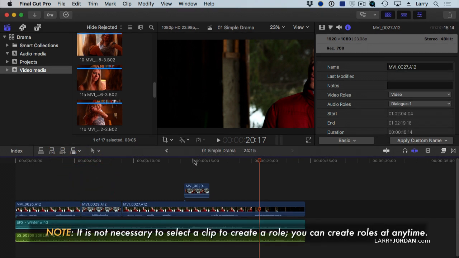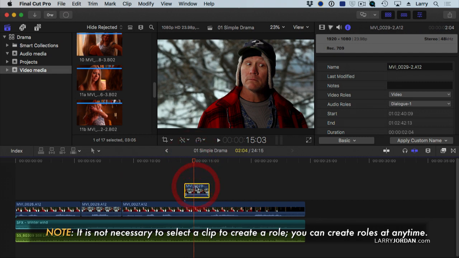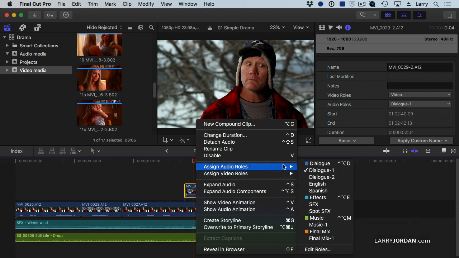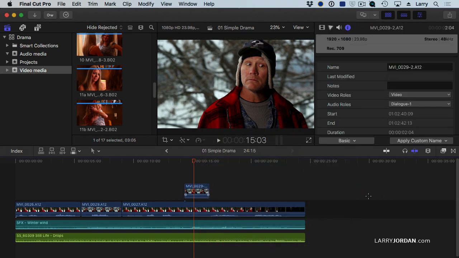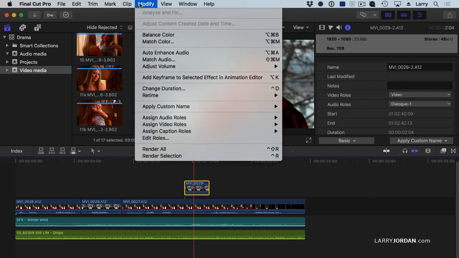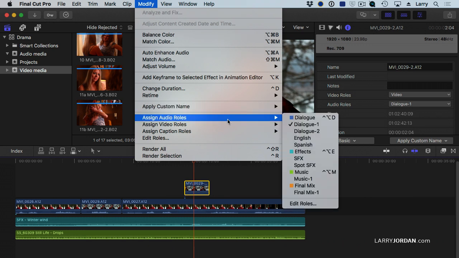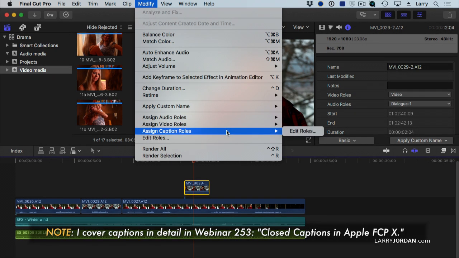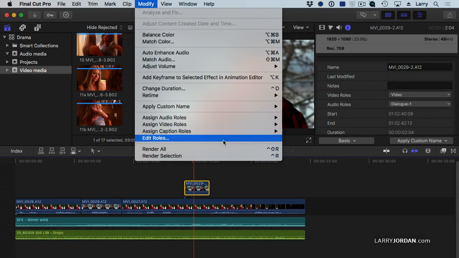For instance, here, let's just put our playhead on this shot. I could right mouse click and say assign audio roles or video roles, and notice at the bottom of this menu, there's a choice called edit roles. This allows us to create new roles. While I can do that, most of the time I create roles by going up to the modify menu, and in the modify menu, I can assign roles to my audio clips, or to my video clips, or to captions, which allows me to specify whether captions are English or French or Spanish. And this is the choice that I most often use when I want to create new roles.